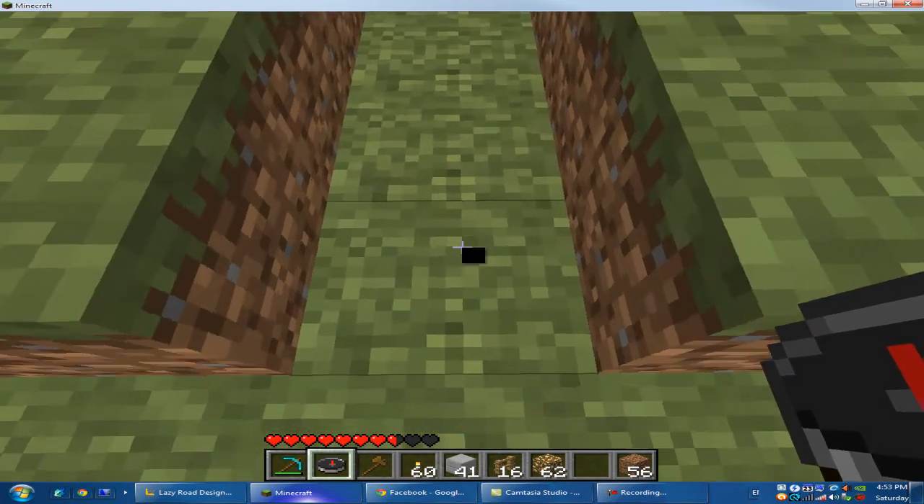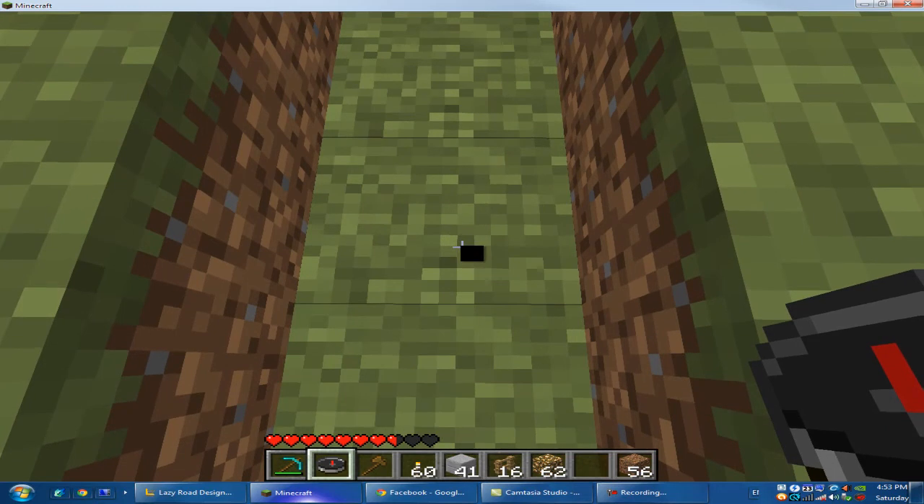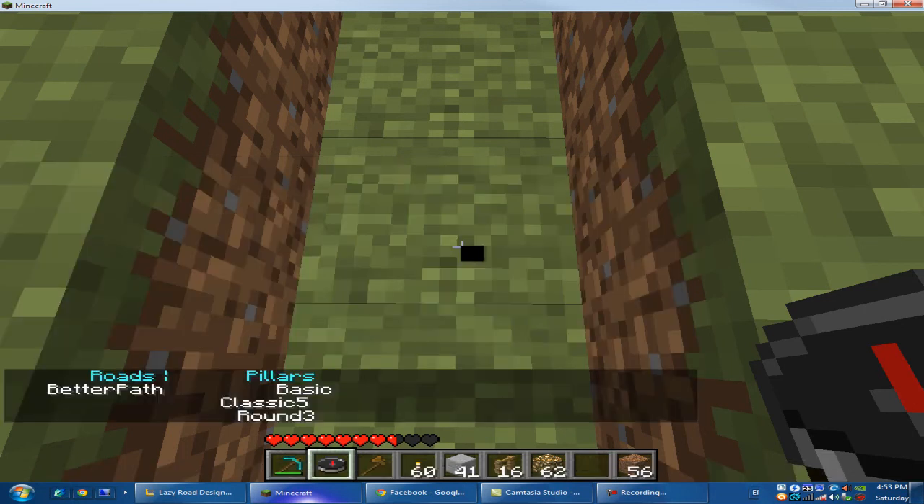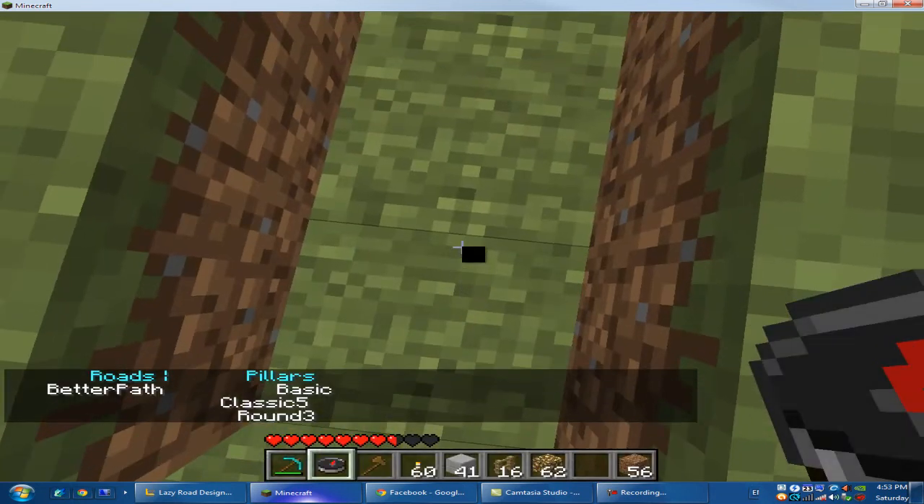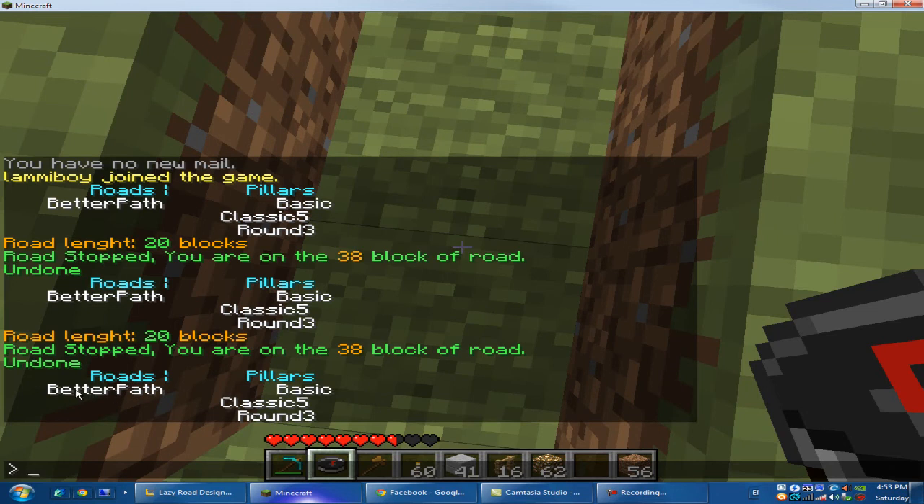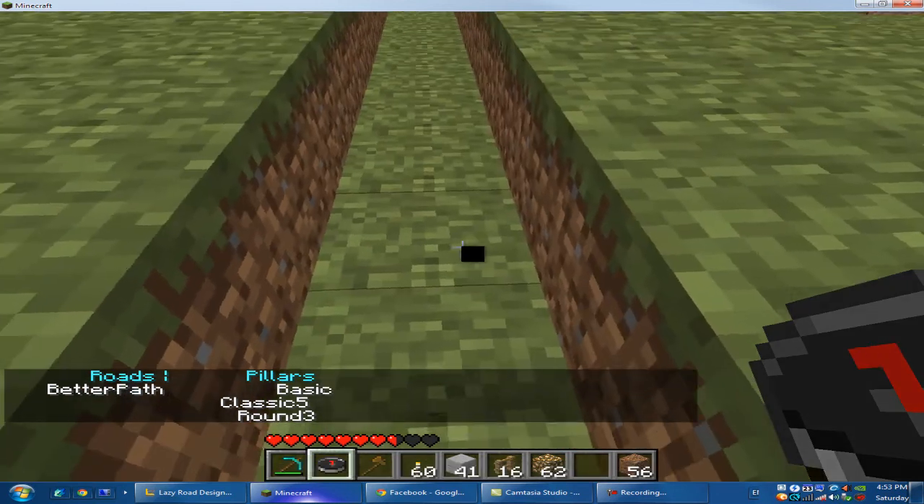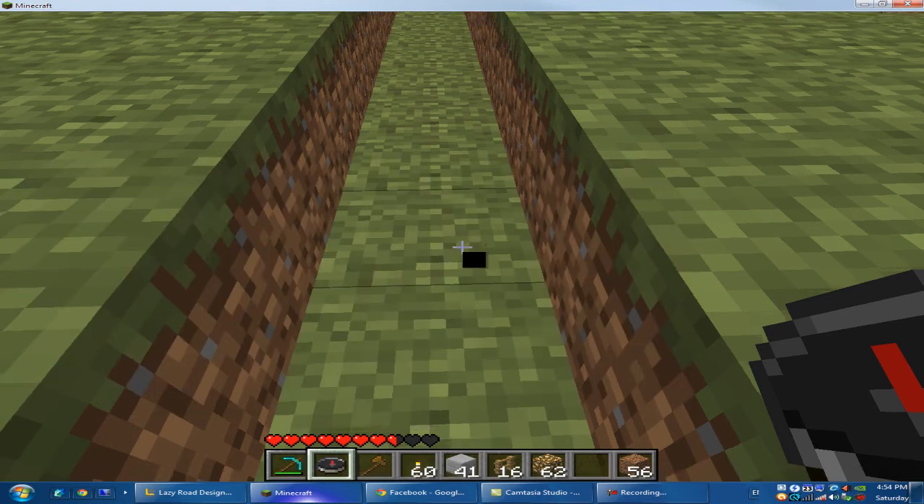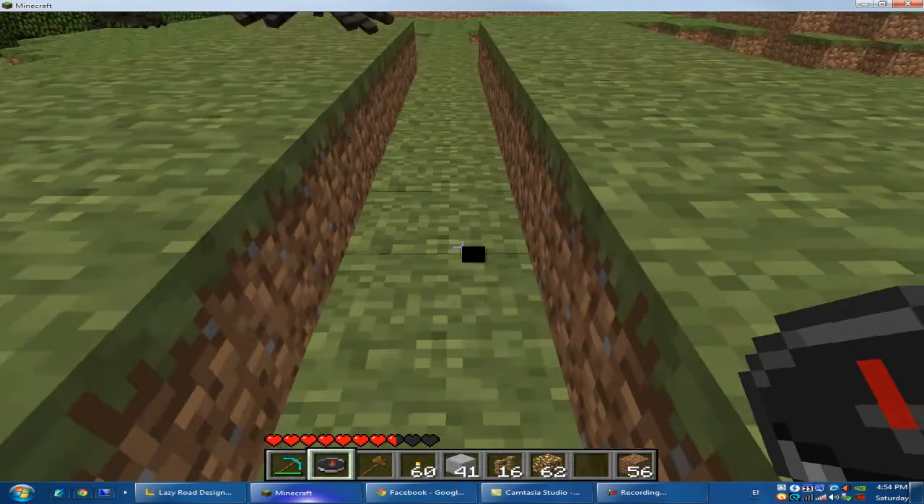Go to the block you want to start at. Make sure you do that, otherwise it will stuff up. Go road and get a list. It'll give you a list of available paths. I'm going to use the one I just made. So let's go road better path. It's case sensitive. So let's press enter and just walk.